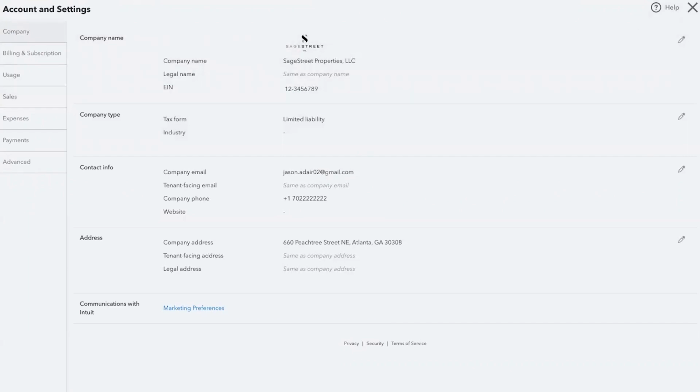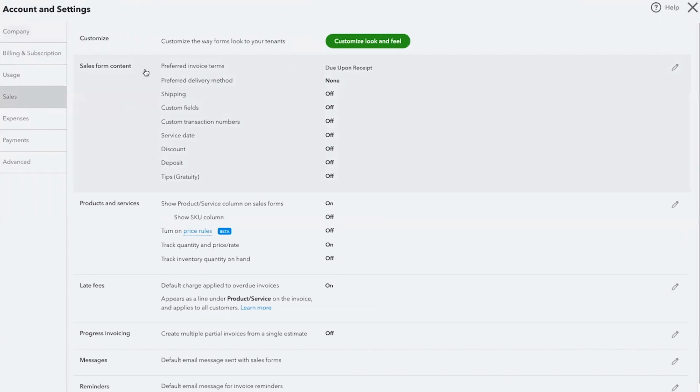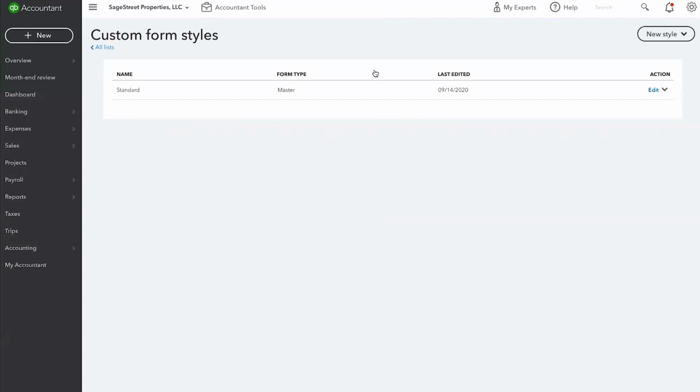So go to your gear icon, go to your account settings, and then click sales, and then we're going to circle back to this customize that we looked at briefly before. Now this is going to be your standard invoice, and you can add a completely new one. For me, all I did was edit the master form, because for this particular deal, I'm not going to be invoicing other people. I'm not doing other work. The only time I'm going to be billing anything out or invoicing anything out is when it's rent.